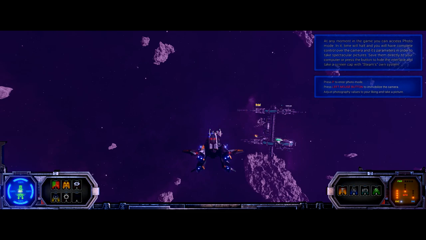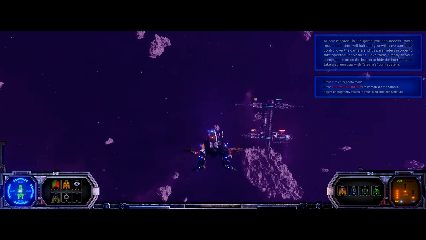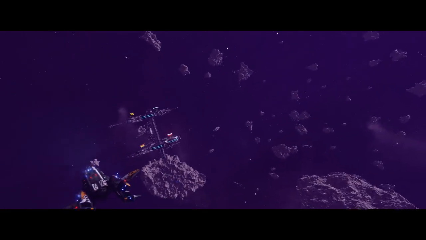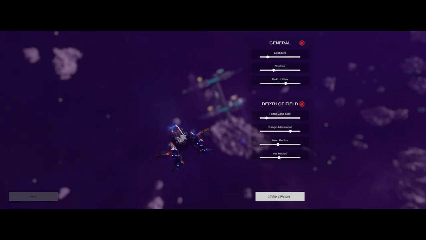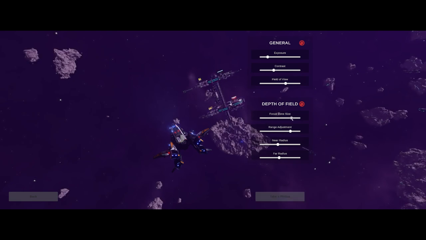Sure, sure. Hold on, I got stuff to read. At any moment in the game, you can access photo mode. In it, time will halt and you will have complete control over the camera and its parameters in order to take spectacular pictures. All right. Yeah, I'll be honest, I don't do this very... Sure. Take the picture. I need to finish this tutorial.